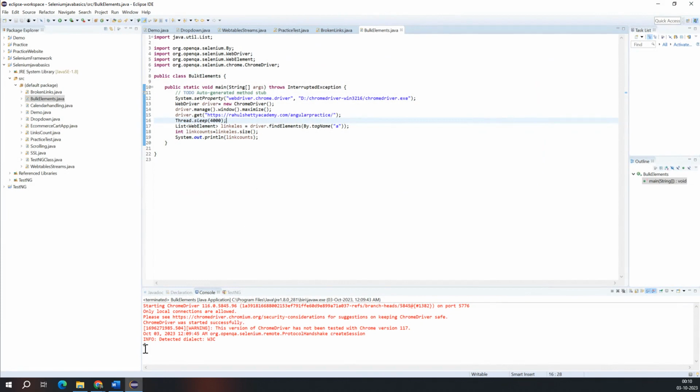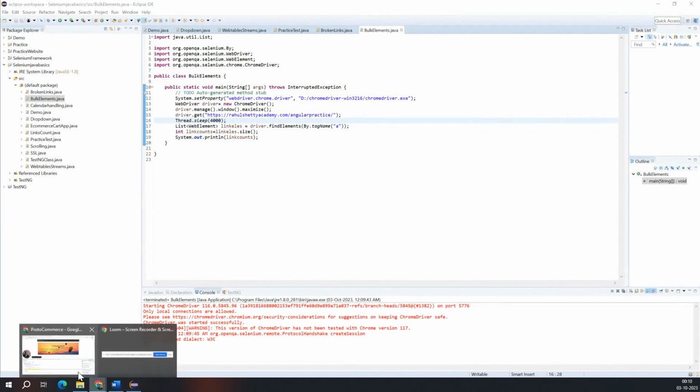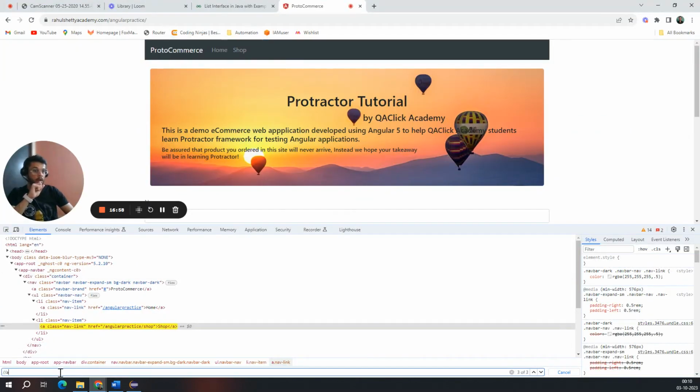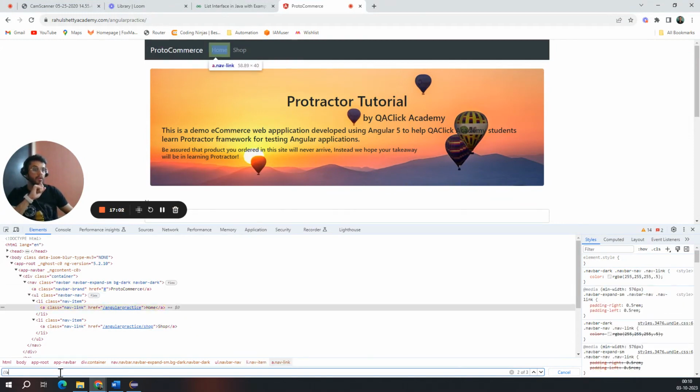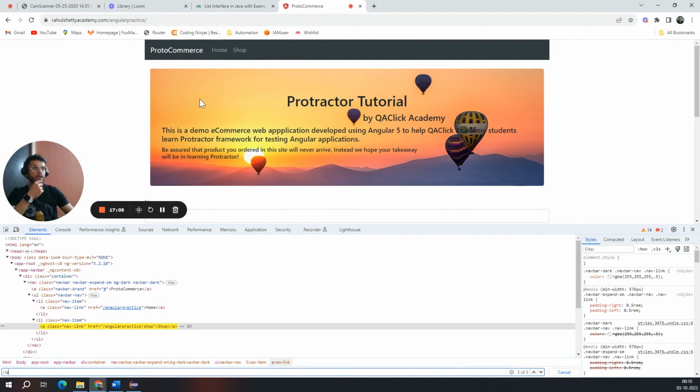So the size is 3. We have 3 links, and if we try to verify here, if we write double slash a, we have 3 links only. This is how you can find the number of links present inside a page.